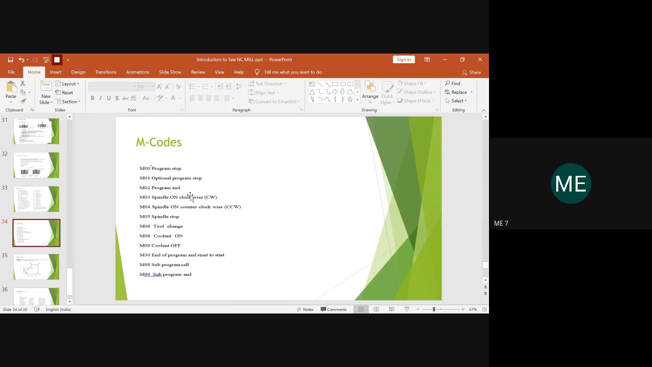And you know the spindle on is M03 in clockwise. And if you need the spindle on in counterclockwise, you have to go with M04. And if you want to stop the spindle, we write M05. And if you want tool change, you write M06. If you want to make the coolant on, you type M08. If you want to make the coolant off, M09. And this is the end of the program if you type M30.